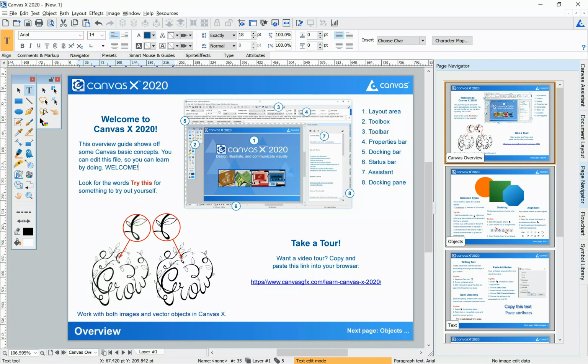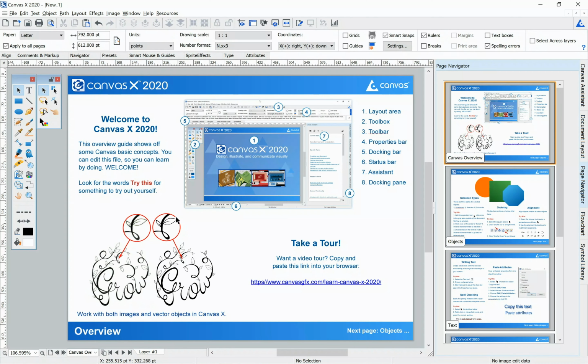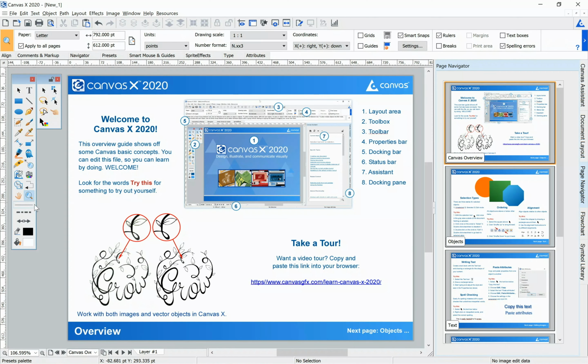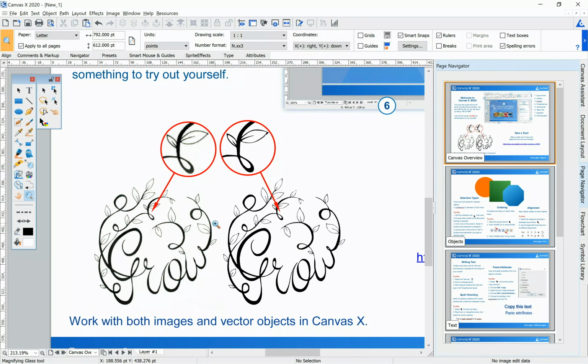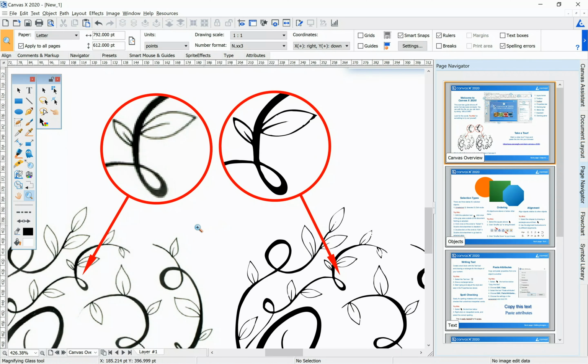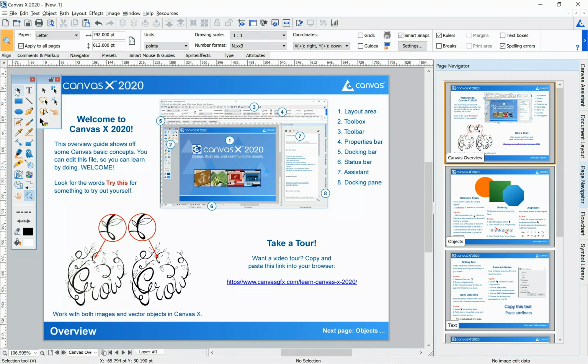Canvas lets you work with any type of graphic in one application. There's no need to switch between different applications based on file type. In one place, you can create amazing graphics and visualizations with both images and vector objects. Notice, this image on the left is a rasterized image, meaning that it's made of pixels. On the right, this is a vector object with sharp edges and adjustable points.